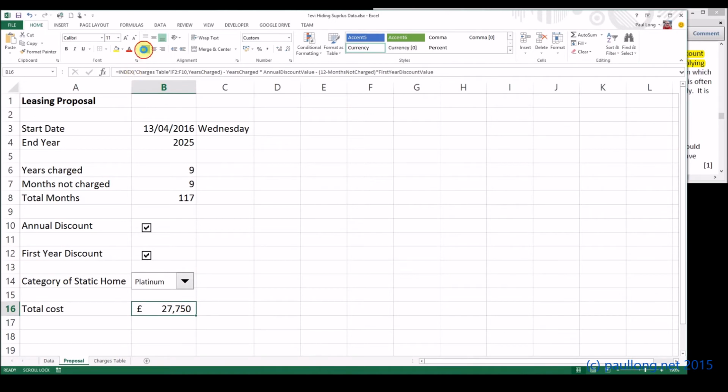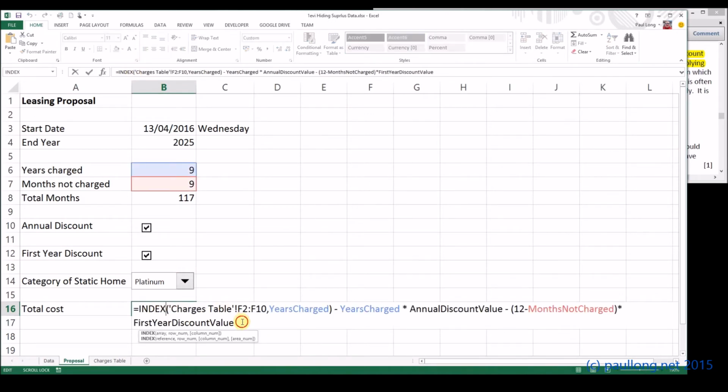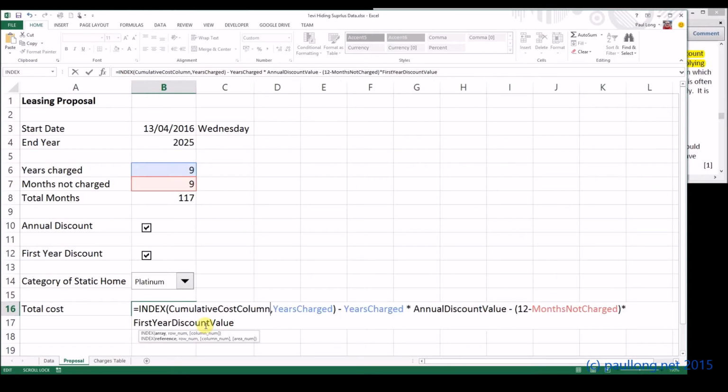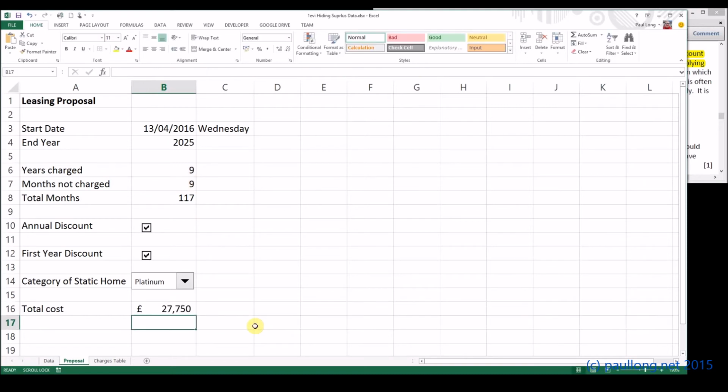We can now see our complete formula if I just extend this a little bit. I'm going to make this left hand aligned and then you'll be able to see the whole thing. So let's have a look at what's going on. We've got our index. At the moment it's saying charges table F2 to F10, but we know we called that the cumulative column, so we might as well put cumulative column in there, it'll make it easy for us to read. It looks up in the cumulative cost column, finds the row number for years charged, which was the 9th row. Then we subtract the yearly discount value, and then we subtract the first year discount value.